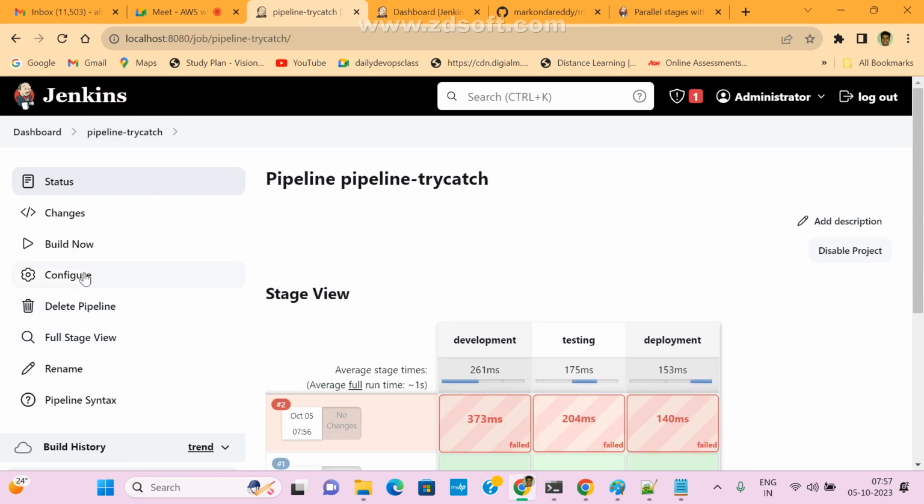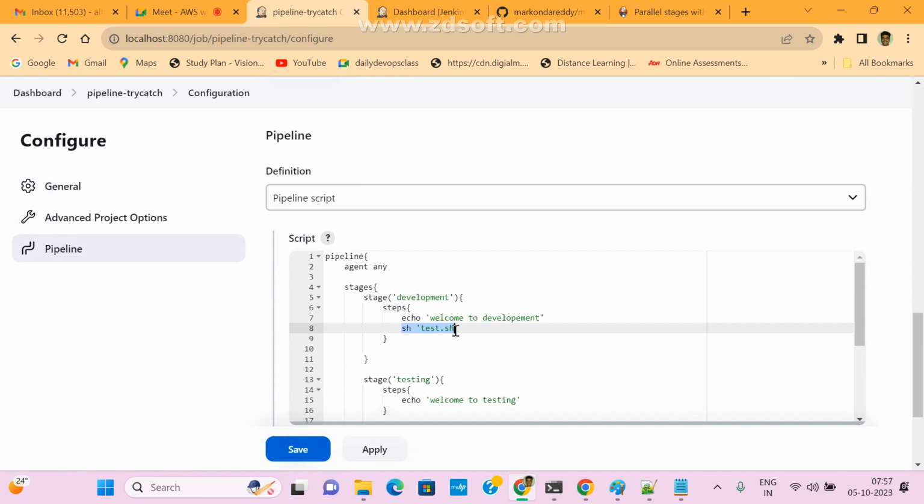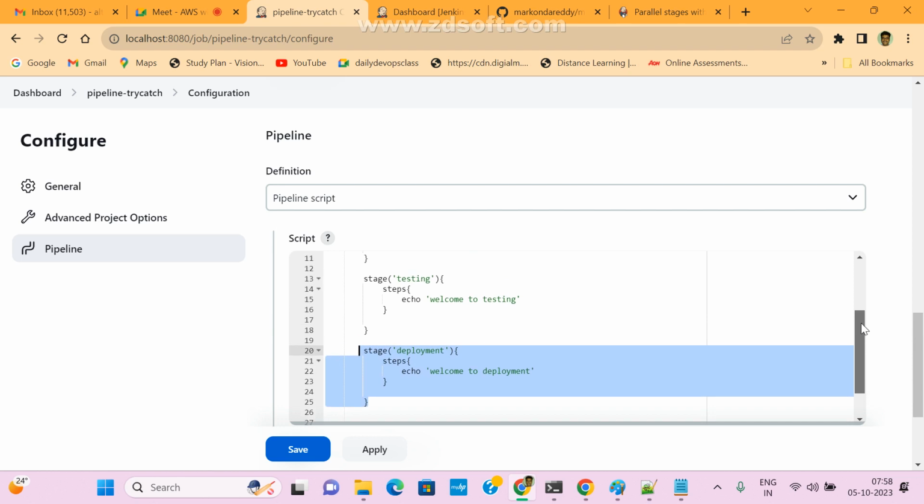Now see here. If the first stage failed, automatically these two are also failed. But these two are correct only, right? Here there is no error. Here there is no mistake. I have to run them, right?